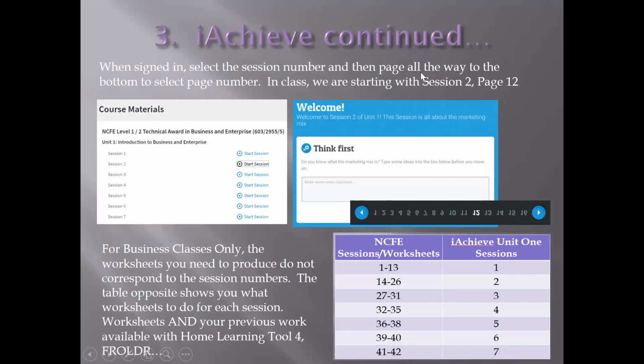So looking at I Achieve, again, continued with IT classes. This note down here is for business classes, so ignore that. With IT classes, it's pretty simple. We're working on Unit 2 right now, and you should have worked through most of Unit 2 per Mr. Phillips' instruction. So you just go into I Achieve, make sure you've got the correct class, which is the IT class, and click on Unit 2 and follow that all the way along using the page numbers below to move to the next page.